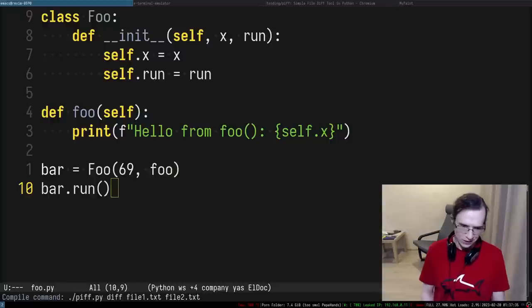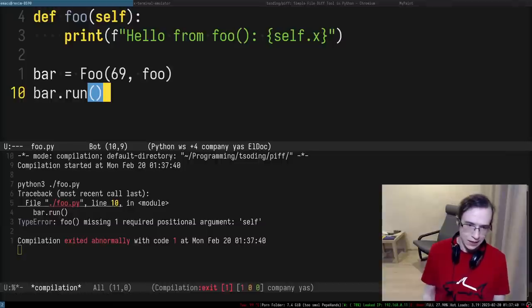That is very freaking interesting. I don't know Python. I'm not a Python programmer. And I'm missing one required positional argument. But it's not.